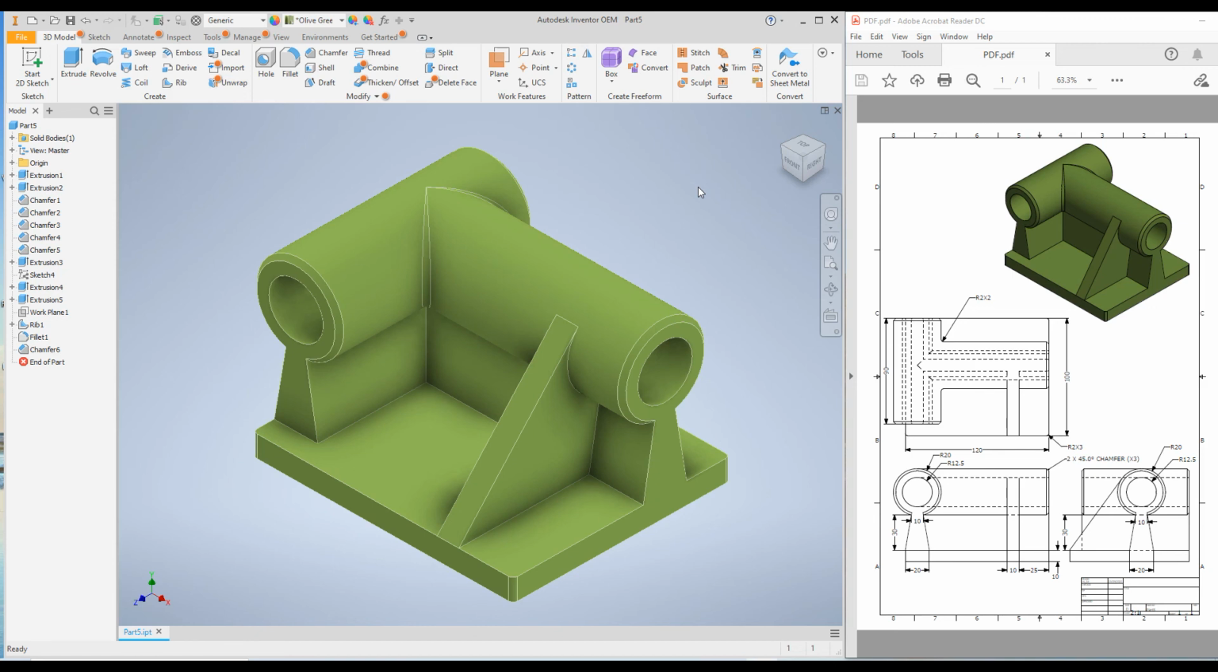I hope you understood how to use these features: extrude, rib, fillet and chamfer.